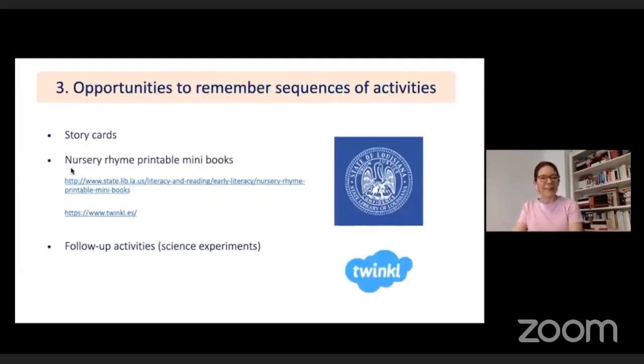Opportunities to remember sequences of activities. So if you're working with story cards, then it's really easy to put the story cards in order and remember the story, right? But sometimes you've got a picture book or you're working with a course book, but there are no story cards, then children can create their own mini cards and put them in order, retell the story, or you can use already ready-made nursery rhyme printable mini books that you can find here.